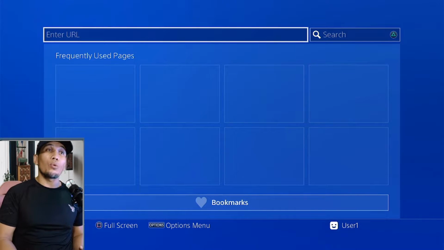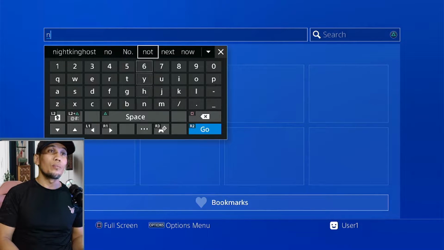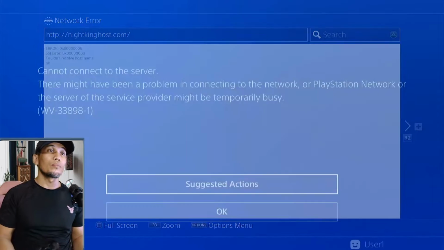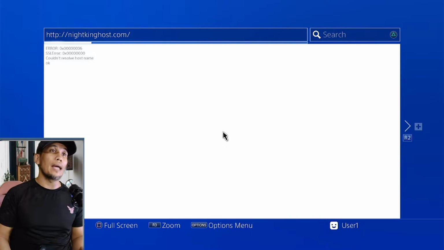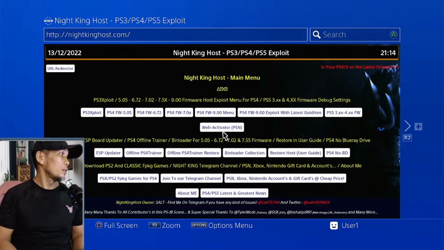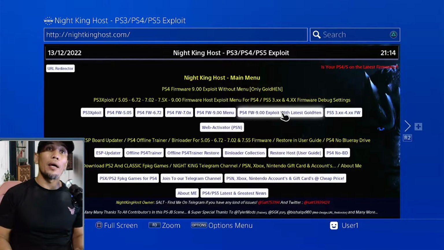First, I will show you the host I prefer if I want stability. This is the Night King host. It seems my internet hasn't been established yet. Okay, so here. For the Night King host, if you prefer stability, I strongly recommend this tab, the 9.0 exploit with the latest Goldhen.